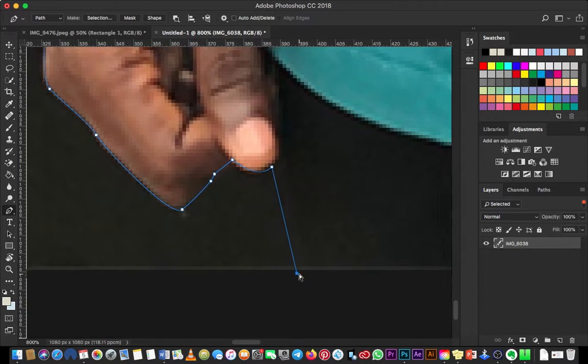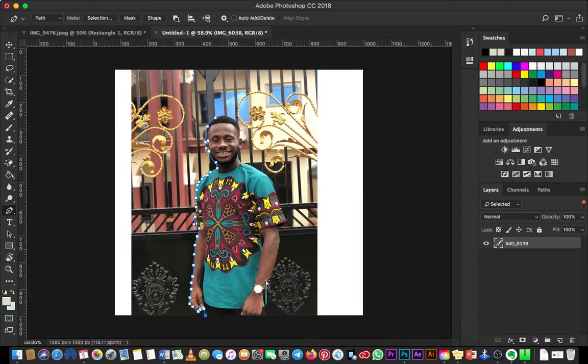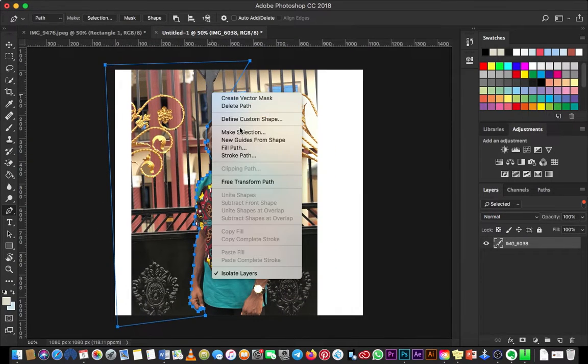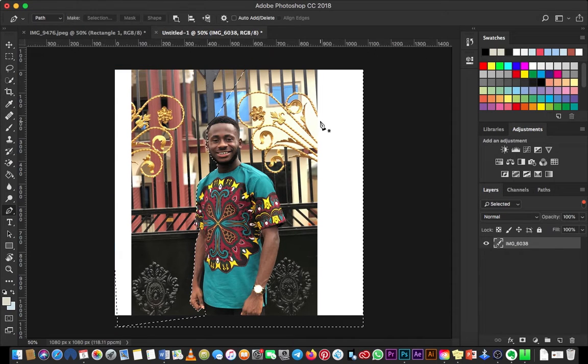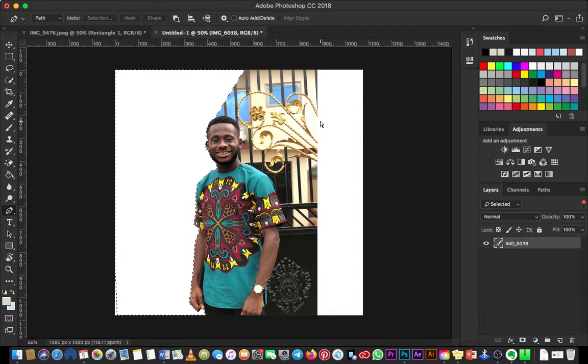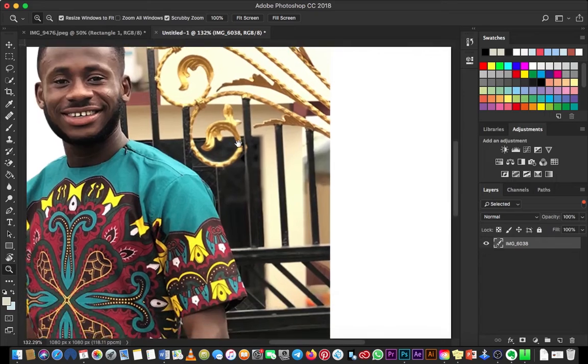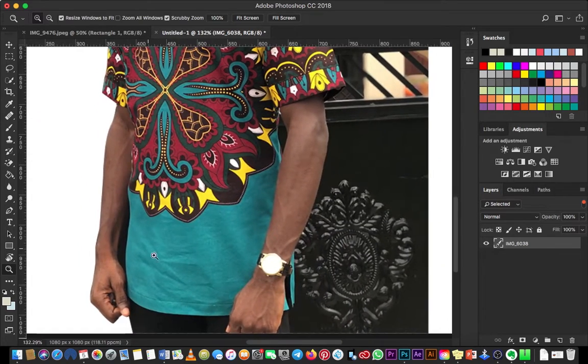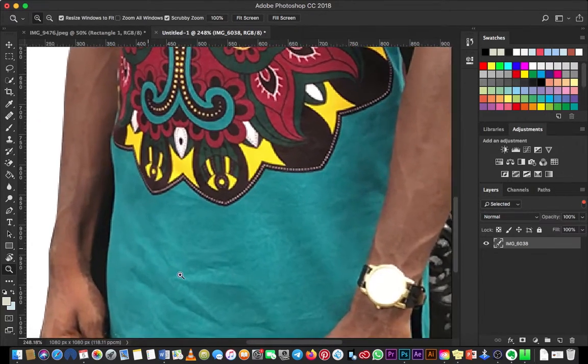Zoom in here. With this one, I'll zoom in here, and then I'll right click and then I'll select make selection. Right, so you zoom in and then you click make selection, and then you click OK, and then you hit delete. That is it. Then you go on.